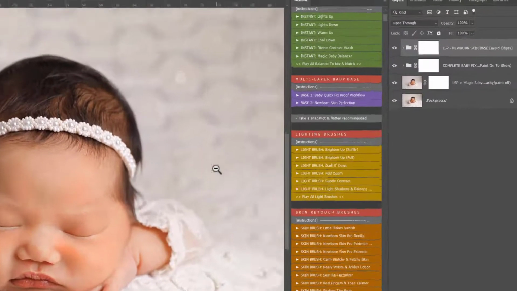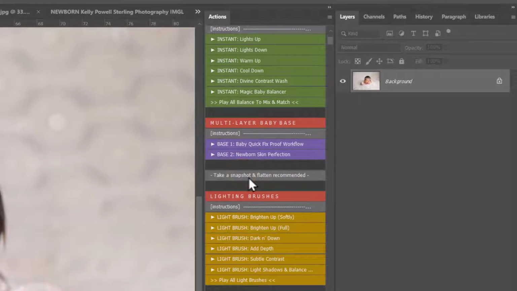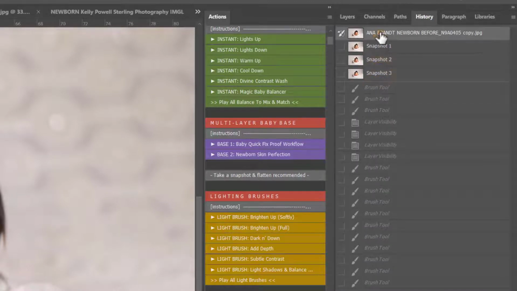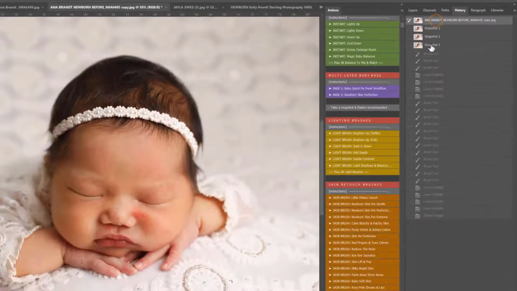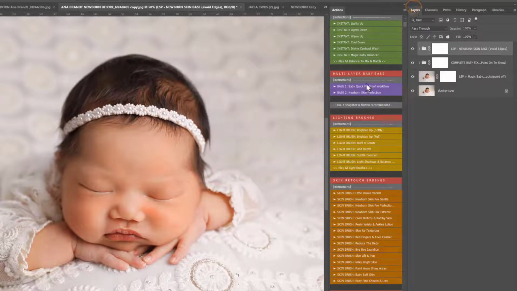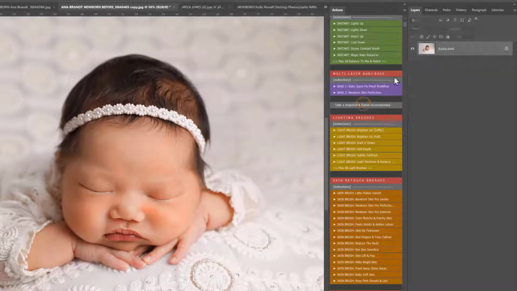But those are just the fast workflows. And then you have Take a Snapshot and Flatten. What that will do is snapshot and flatten. And in your history panel, you can see these different snapshots, so you can click at any point. Snapshot just basically saves your editing exactly where it was at that time, and it saves the layers in there too.